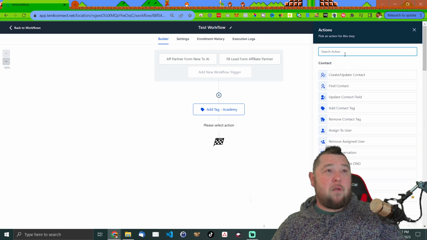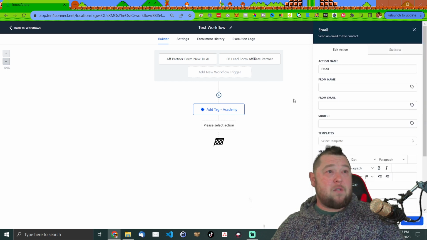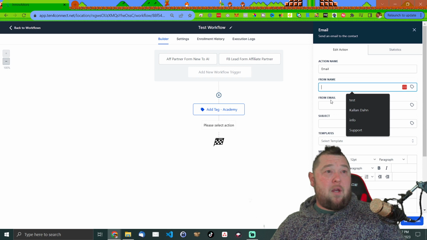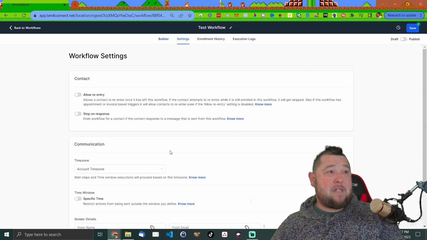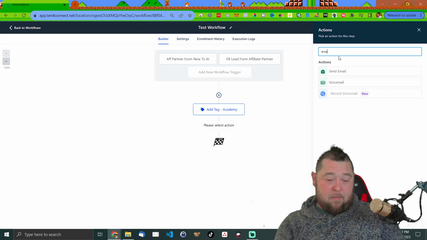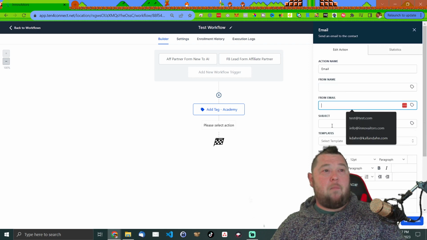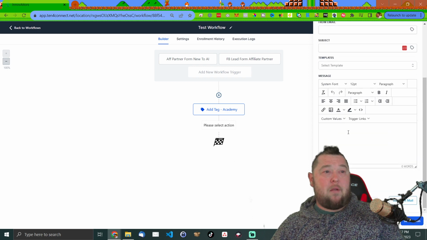Let's say we want to send an email. So we can just use the send email action. If you didn't define the from name and from email over here in the settings tab, you have to manually define them in this step. Otherwise, you're not going to be able to send the email. It's not going to go through. So you just put your from name, email, give it a subject, type out the email, and here's probably a good spot to talk to you about custom values.